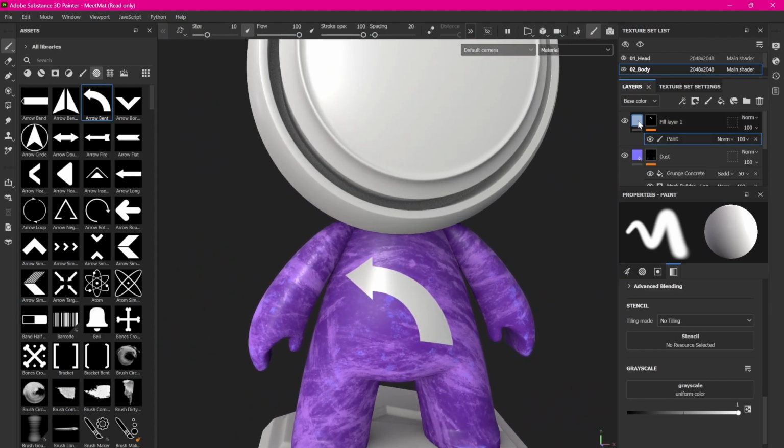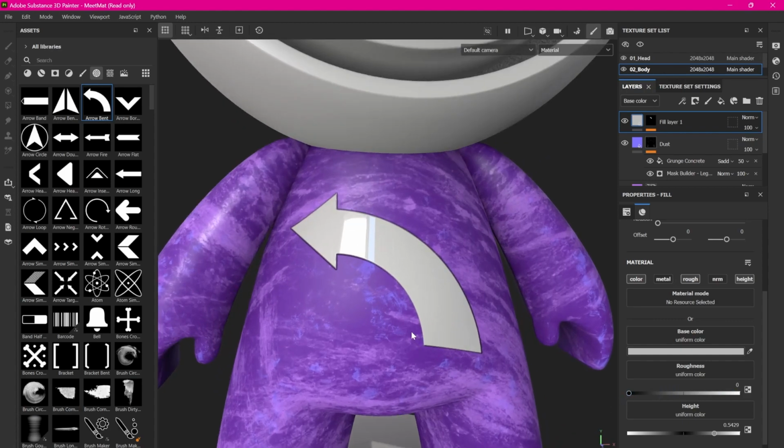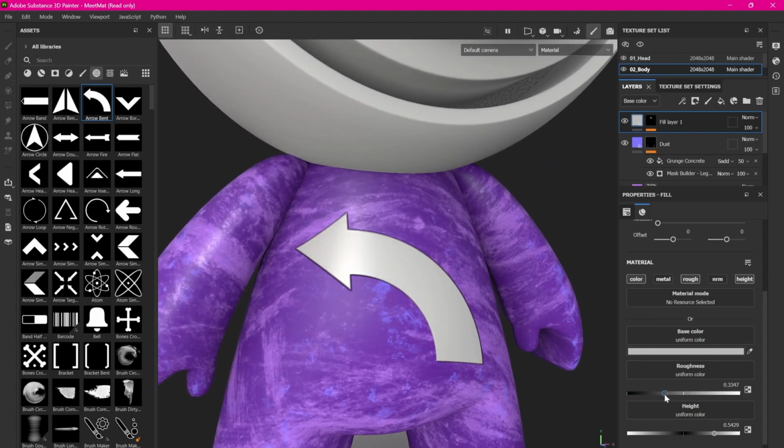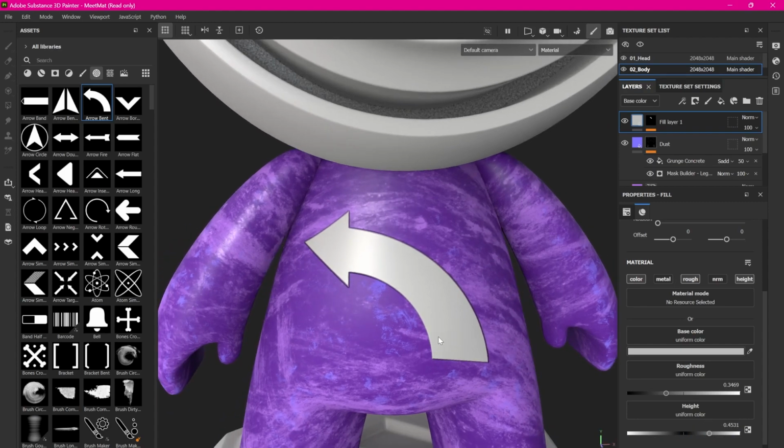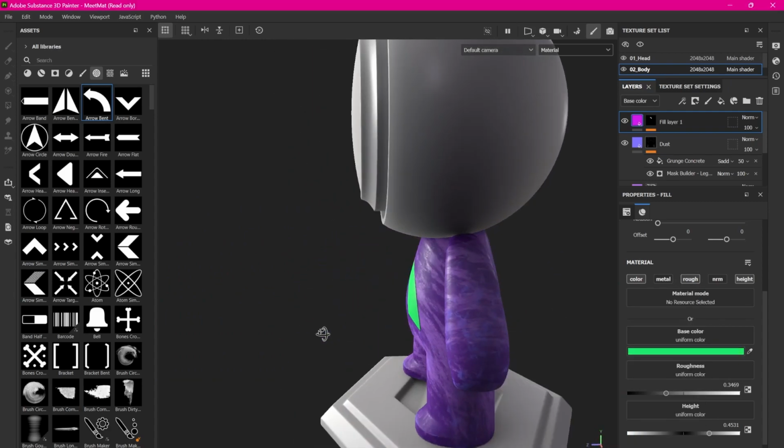So now I'm going back to my fill layer properties, which is this first square next to the eye, and I'm changing the height and the roughness. So as always, low roughness, glossy. High roughness, matte. And with height, you can either have it look like it's coming out of your model or coming into your model. And again, base color to make it look different.